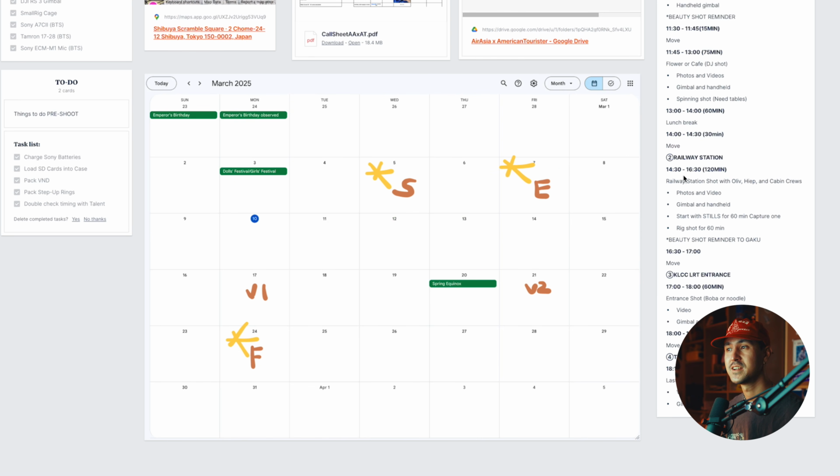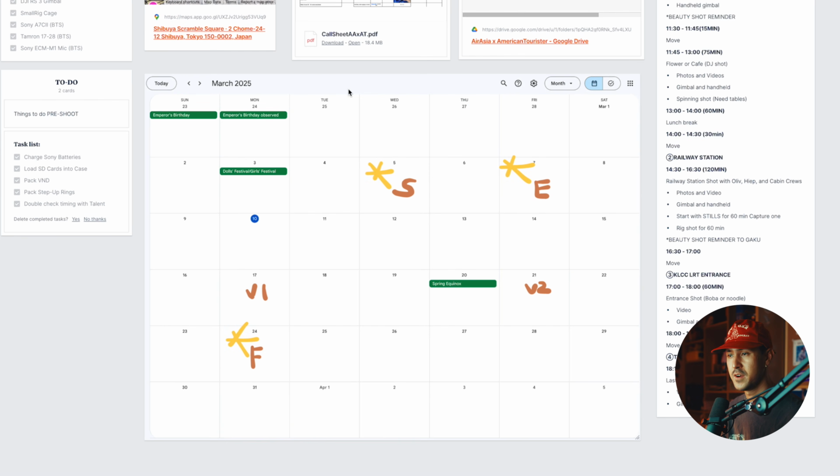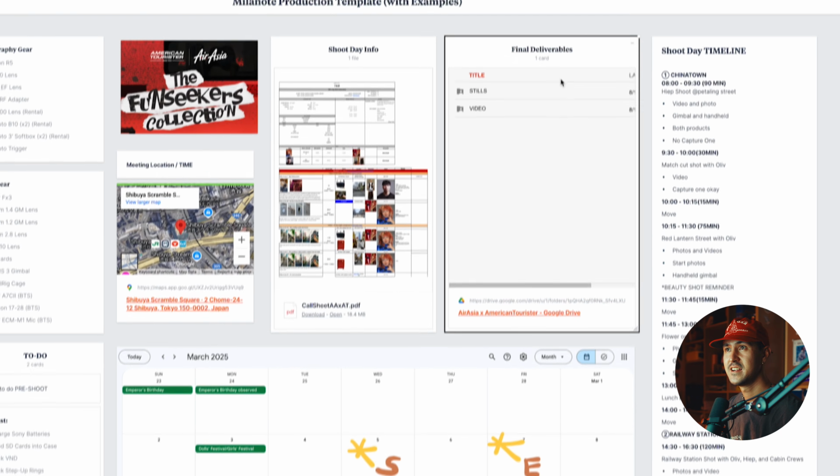I like to have a calendar in each project because then I know the project has its own timeline, and I don't have to go between my other calendars and fiddle around and figure out where we are. I have every key date in my calendar and it's easily visible, easily referenceable at any point throughout the project. And then finally here, I actually have this.